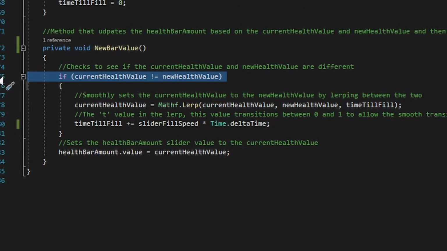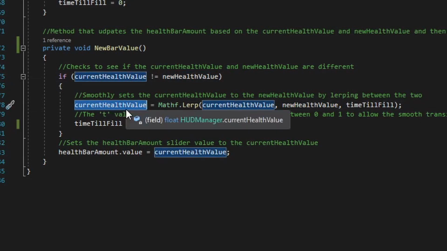The new health value for the HUD manager script is going to be updated every time the update health event is called, so the HUD manager new health value will go ahead and receive the health script's current health value whenever that update health event is called. Once this new bar value method sees there's a difference between current health value and new health value, it'll go ahead and increment the slider value on the HUD based on the new health value.